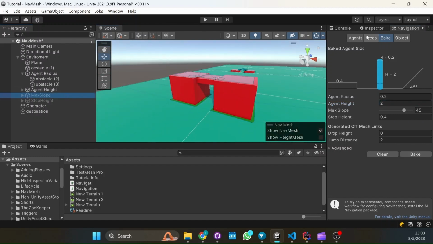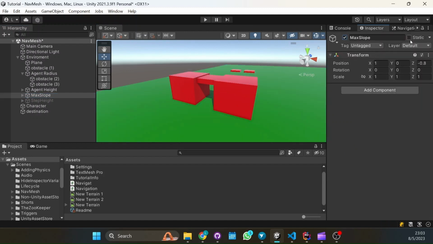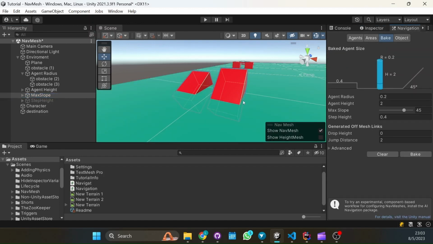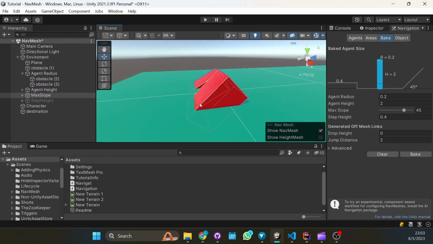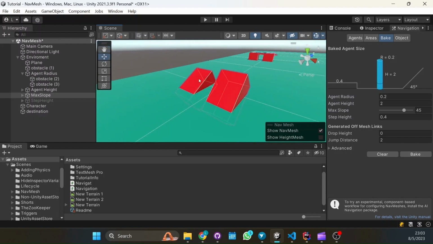Now, what is max slope? Here, just look here and look here. What it means is how small the slope has to be for it to go up on it. So if we set it to 45 degrees, that is the maximum slope it will be able to climb. If it's less, it will be able to climb it, and if it's more, then it won't be able to climb it.